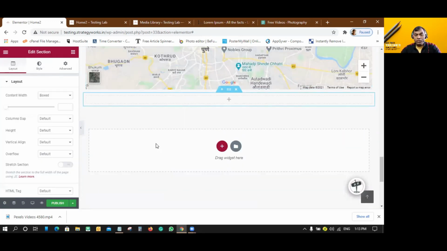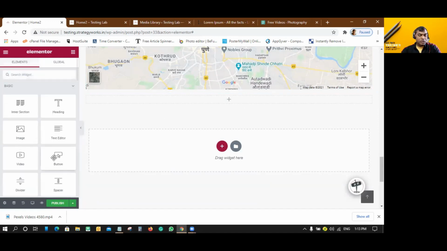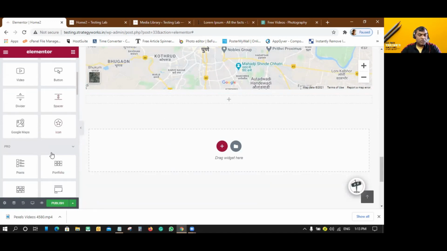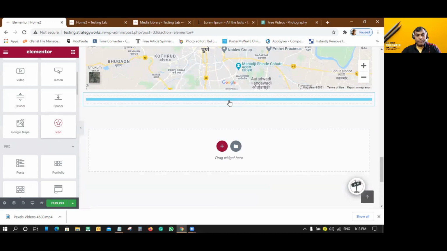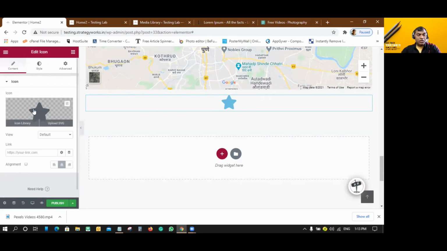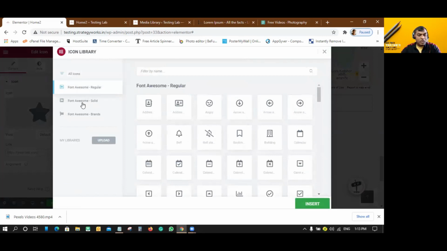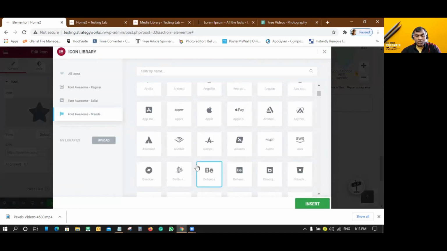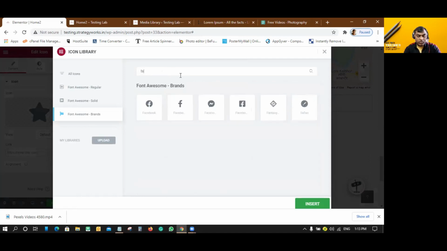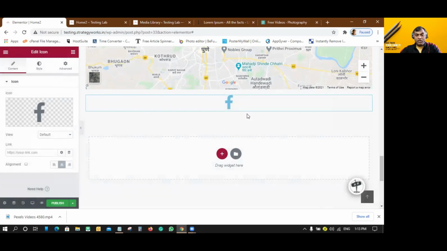Back again here, one more, we look at the plus button. So we have seen the map. Now we are going to look at an icon. Now here I want to put an icon of any choice. You can go and look at the icon library. So here you've got millions of icons already available. You can use all icons, Font Awesome regular ones, Font Awesome solid ones, Font Awesome branded ones. Let's say I want to put the icon for Facebook. Just go and pick it up, insert, and the icon is here.